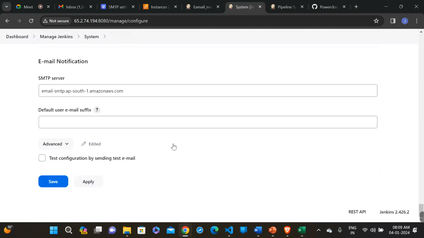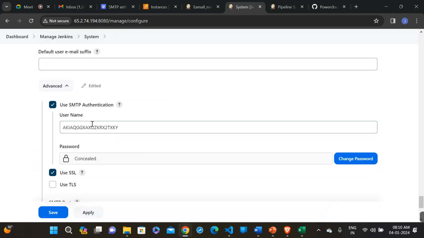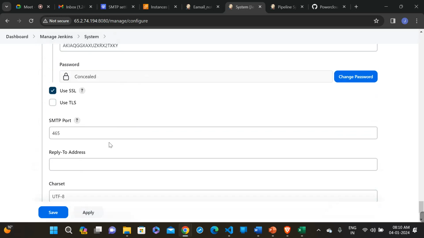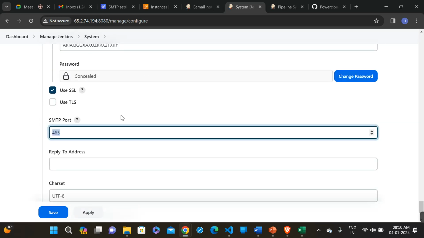Just go down to the last section, right? Here I have the email notification, right? And in the advanced section, I have provided the username and the credential and SSL. And here, actually, I forgot to mention the port number, right? The SMTP port number is 465, right? And apply.